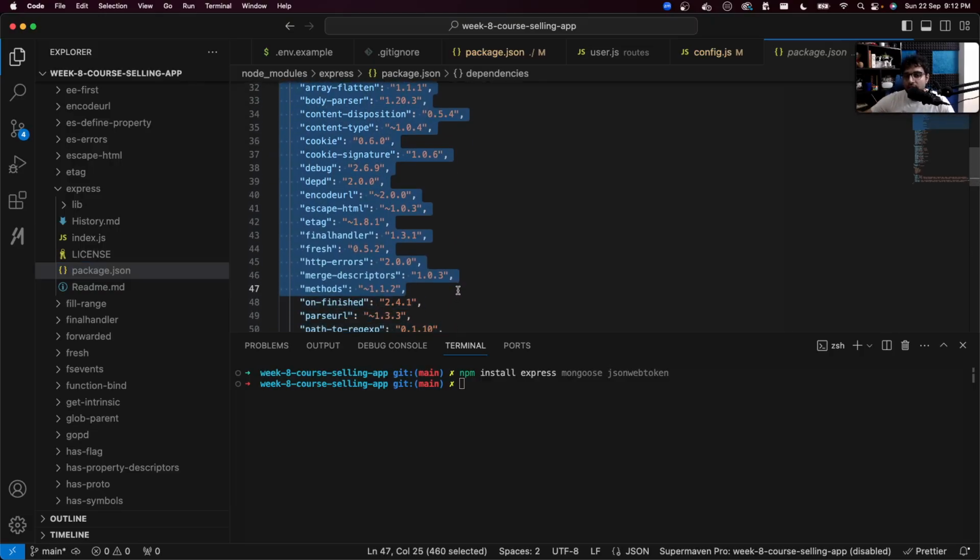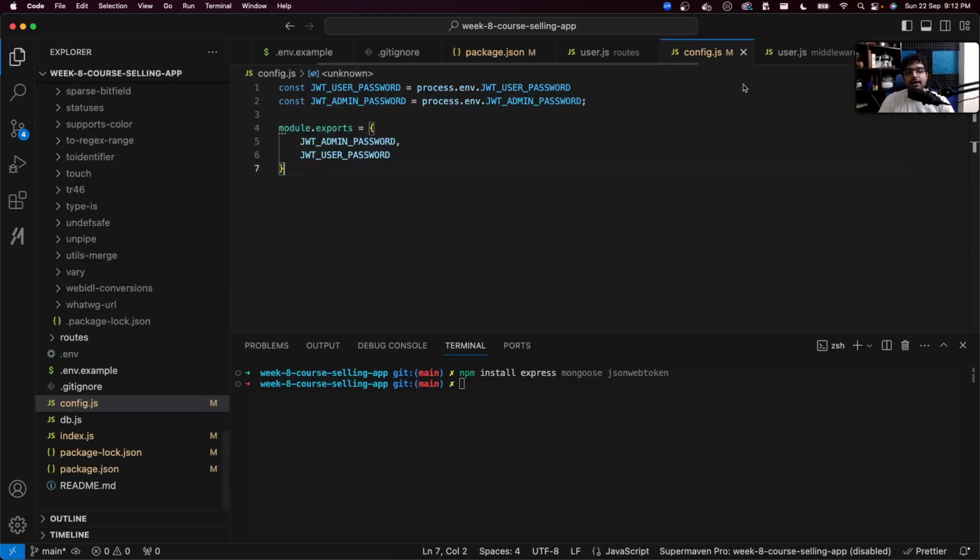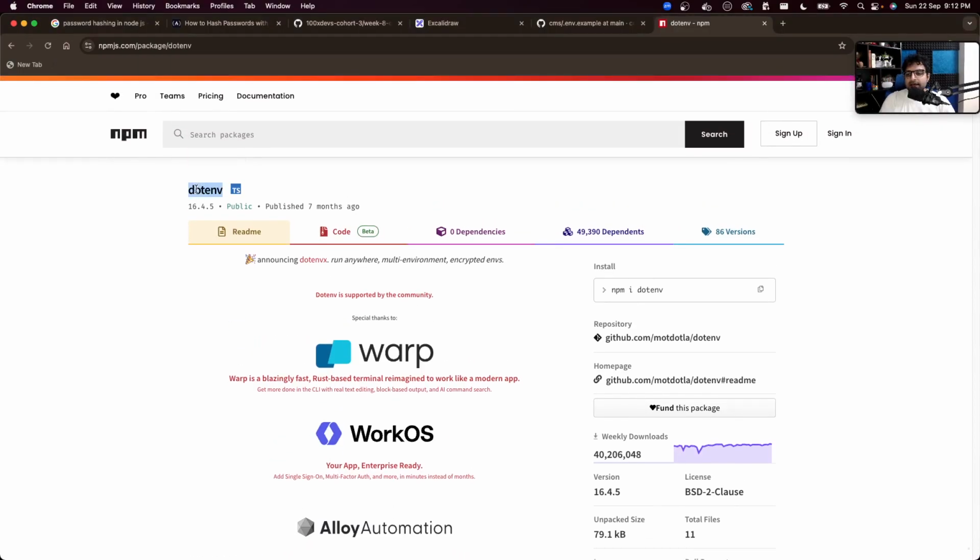Express is not zero dependency, but .env is zero dependency. This library has all of its code written in one file and doesn't depend on anything else. Can you guess why this is a big thing? Why is this super needed?